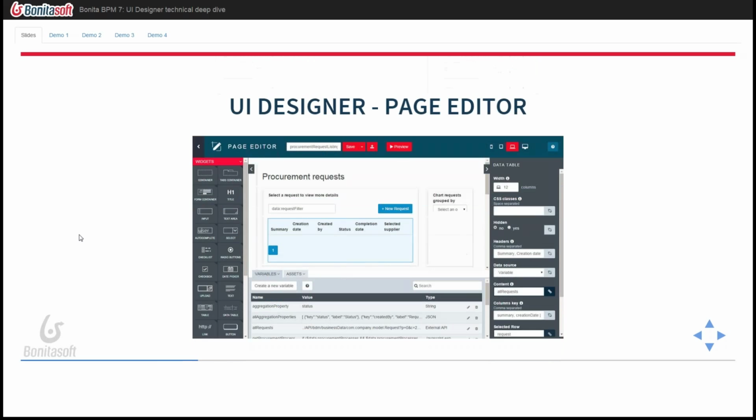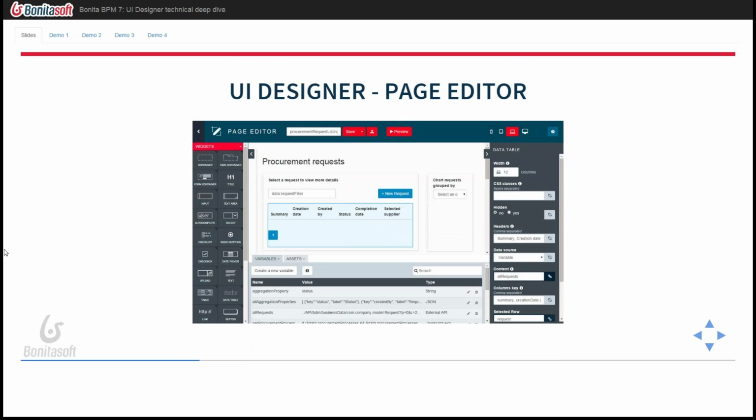Then you have the page editor. The page editor is where you spend most of your time when you work with the UI Designer. The concept in terms of interface is a bit similar to the old form builder of Bonita version 6 and 5. The principle is that you have on the left side a set of widgets that you drag and drop onto a form grid in the center pane. On the right side, you have the details of the selected element, where you can fine-tune its properties. At the bottom, you have variables and assets. I will describe all of these when we talk about the core concepts.